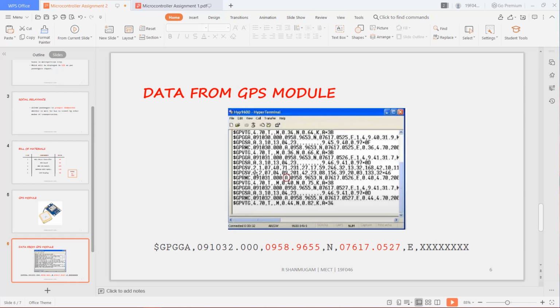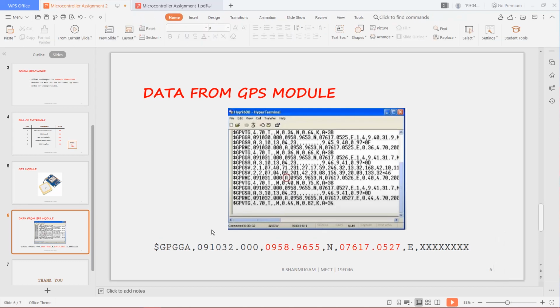We only need the data starting with GPGGA, since that only has the longitude and latitude data. We need to filter it out from the others, which I have written below here. The value I have highlighted is the longitude value and the latitude value. Here N represents the north and E represents the east.